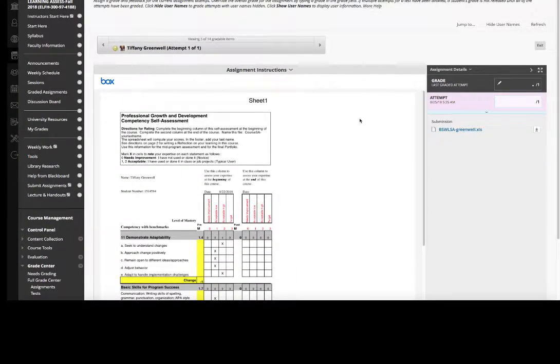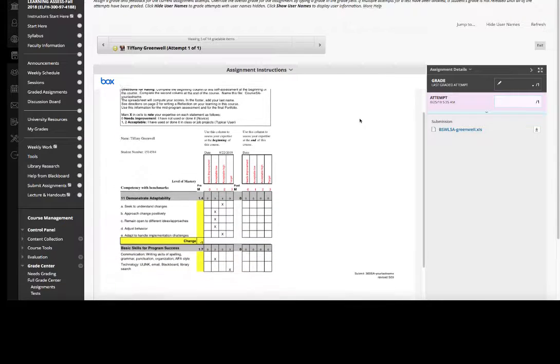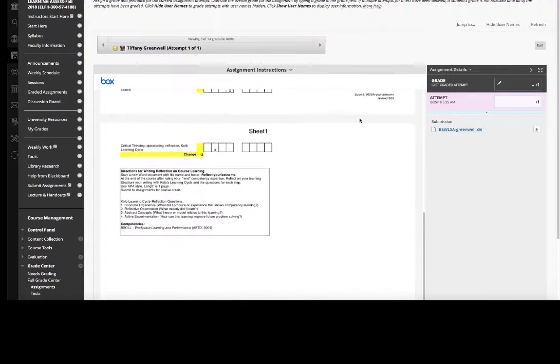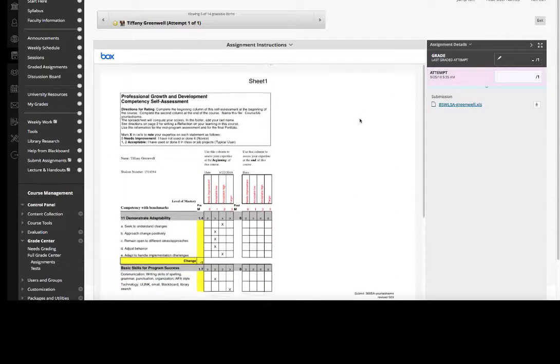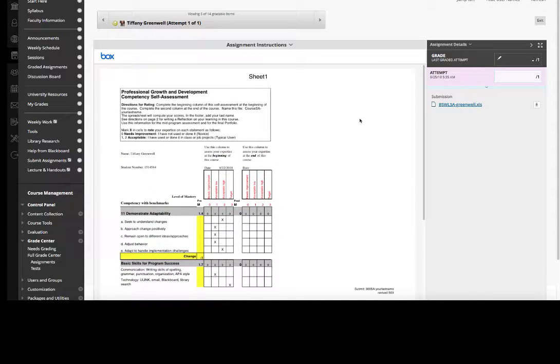So you'll notice that if it's a Microsoft Office type product, it's going to actually show up in a pane right here so that you don't actually have to download the file. If for some reason you have trouble reading it, you can actually download the file by clicking the download button, and it'll go to your downloads folder, wherever that happens to be.